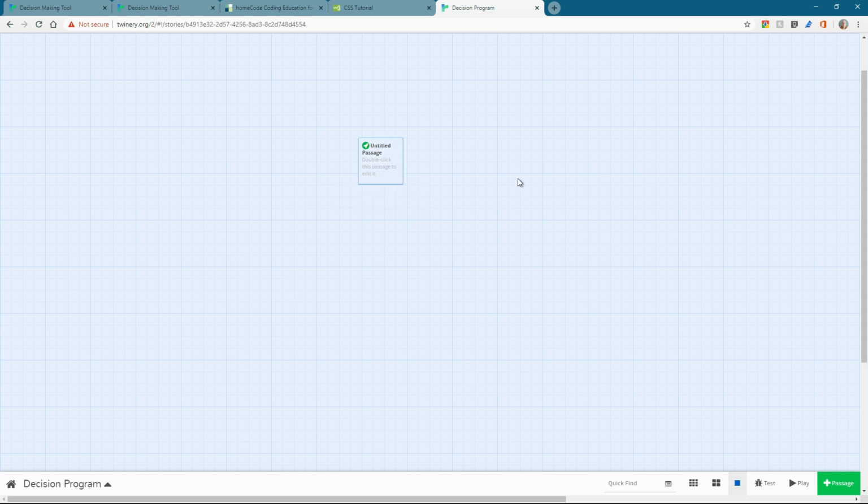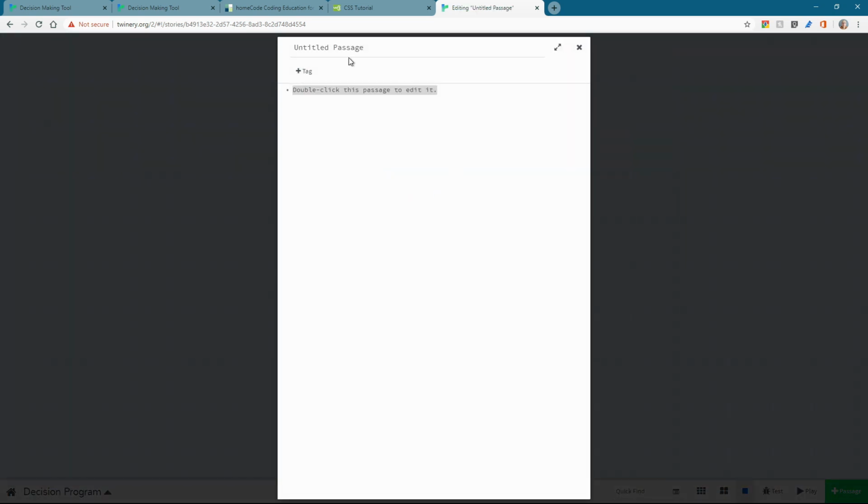So let's start by double-clicking on this, and here we can give it a name. I'm going to call mine Start. We're not going to have a very convoluted story or a very complex one, so we're not going to worry too much about tags. And in here, when our player or a user comes into the program, this is where they will, in fact, start. And then any text that's written in here, this is what they're going to see up on their screen.